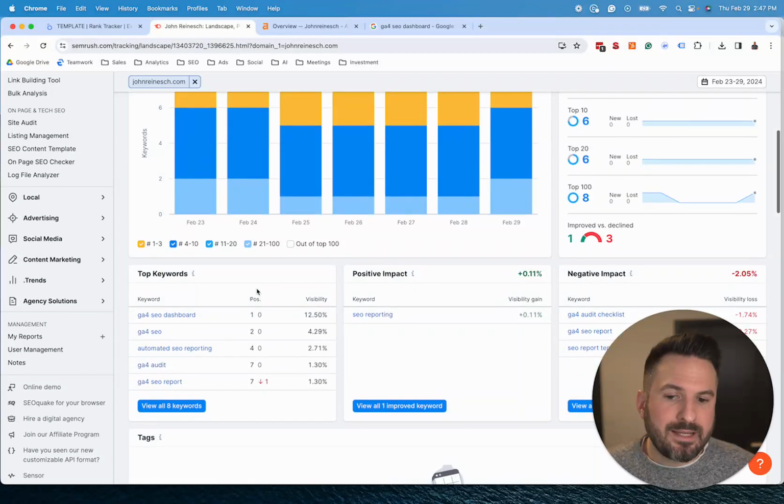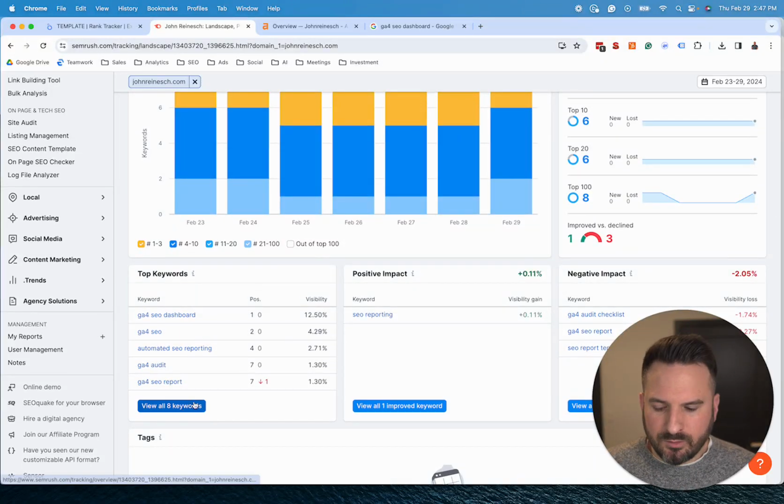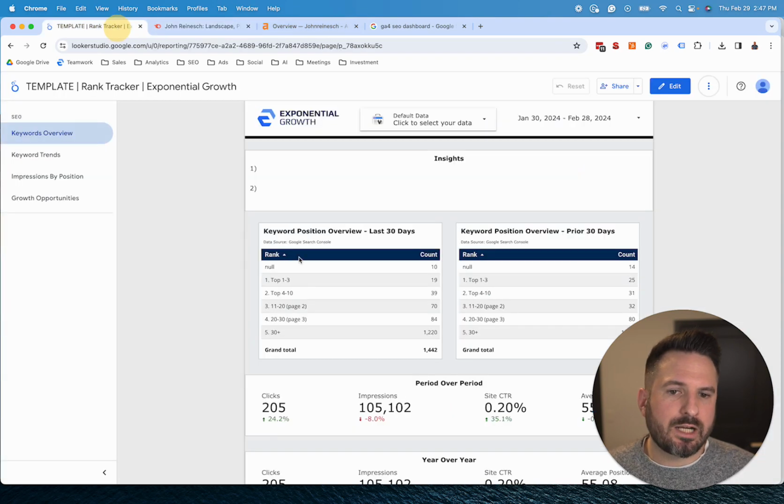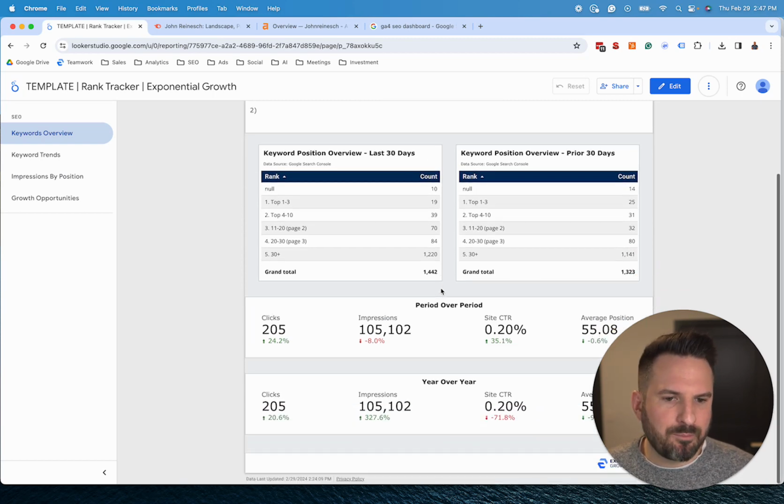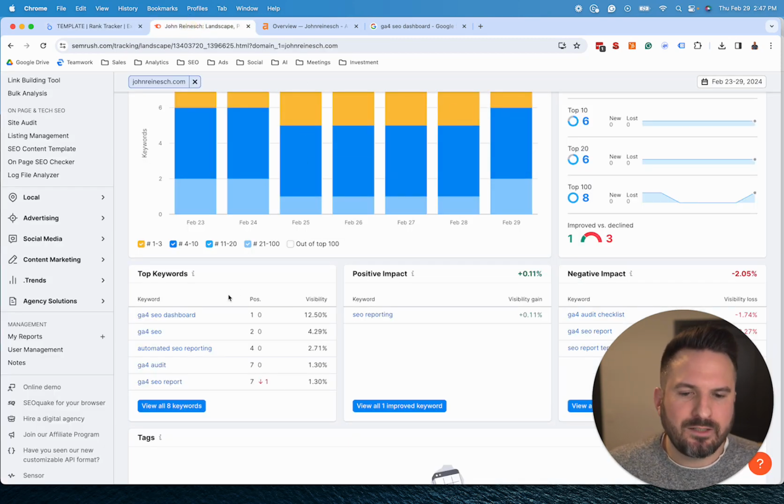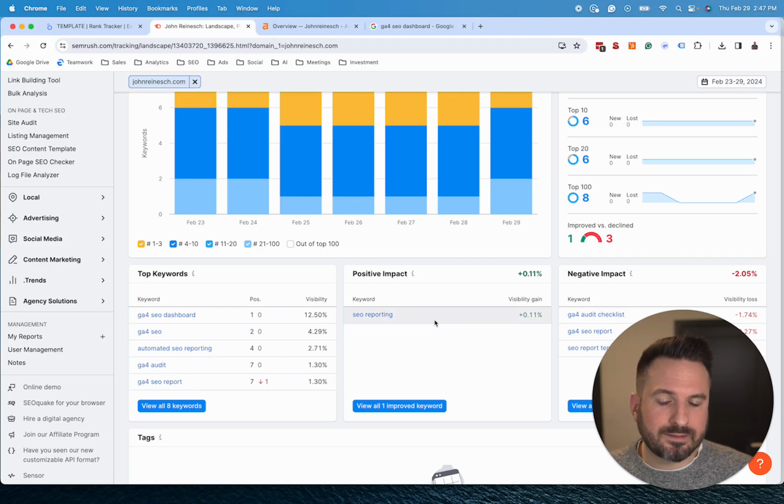Now, this is based on keywords you input. So you need to select the keywords you want to track in both of these tools. Search Console is automatically going to track the queries that users are searching. So you don't have to input anything into Search Console. But in these tools, you want to input a set of keywords. Ideally, these are keywords you're actually working on.